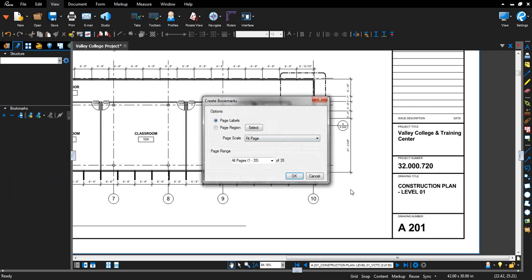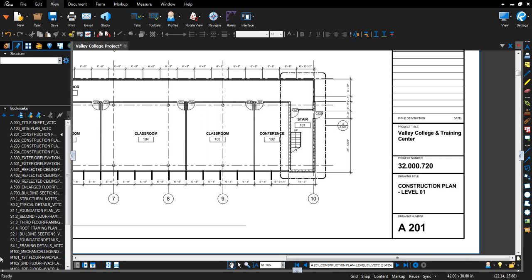Now, in the same way that we did create these page labels, we can also create bookmarks. So go ahead, use the page label that I've already created or a page region, and just select OK, and there's all of those bookmarks.